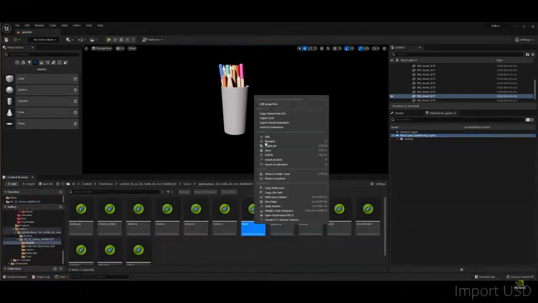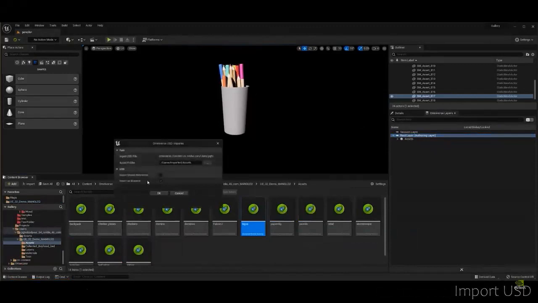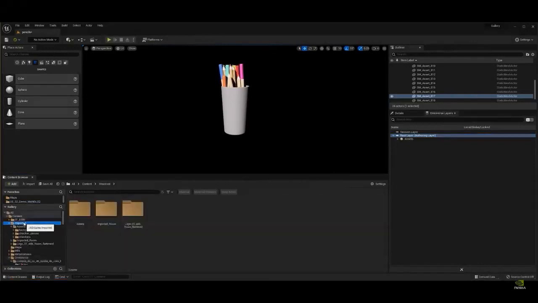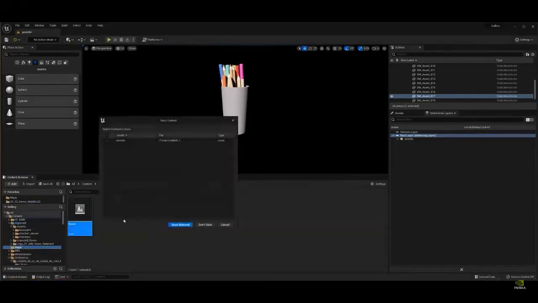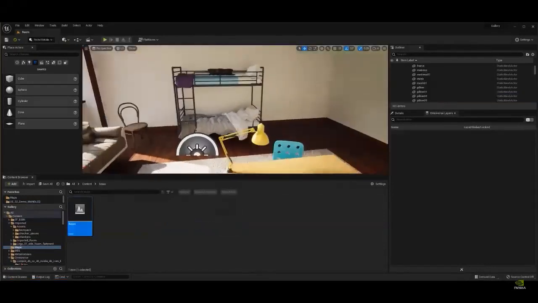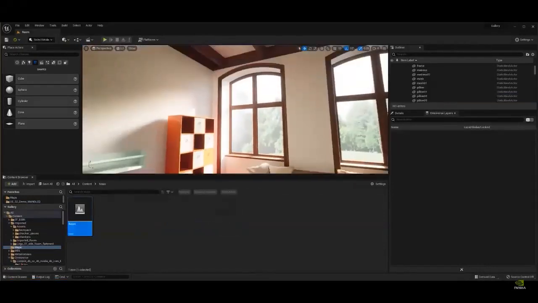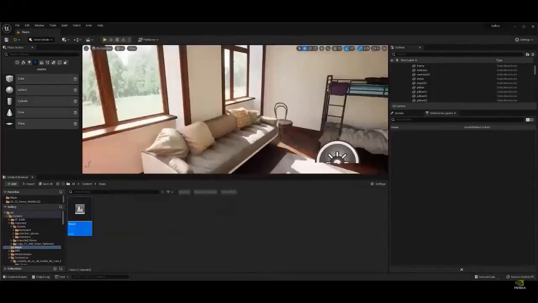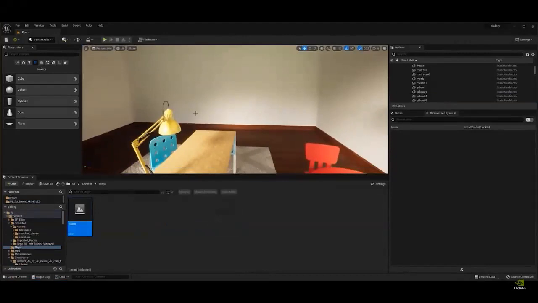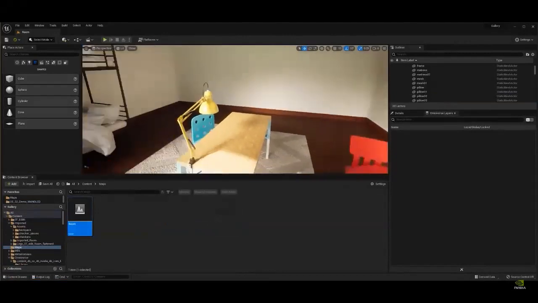When you right-click on a USD, you are presented with the Import USD option. This converts the USD file into Unreal's native asset format, meaning you can use this asset the exact same way you were used to working in Unreal. And you don't need to just import assets. You can import entire scenes, like this one. This room was created in Omniverse Create by Andrew Aberkin and imported into Unreal Engine.